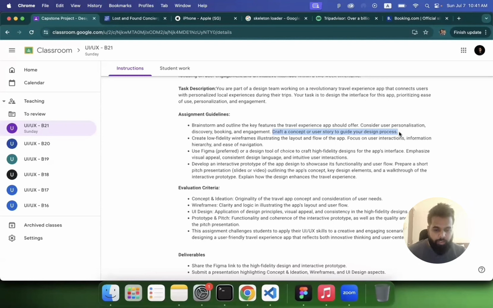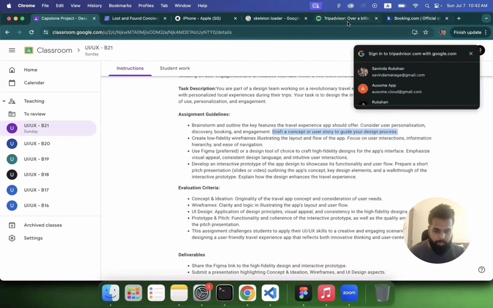Next, you have to create low fidelity wireframes illustrating the layout and flow of the application. Focus on user interactions, information hierarchy, and ease of navigation. So after you come up with a user story, and maybe use a flow diagram if you have time, where you can guide your user. For an example, after signing up, what is the next step? After signing up, the step can be taking them to the dashboard, and on the dashboard they will select one travel destination. Let's say, for an example, let's go in here.